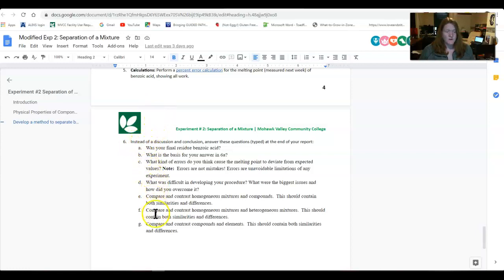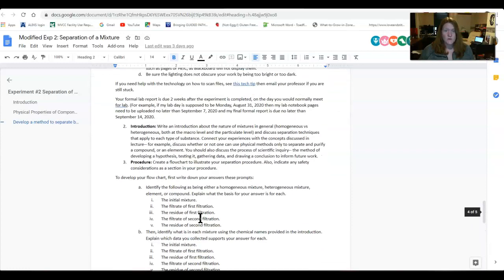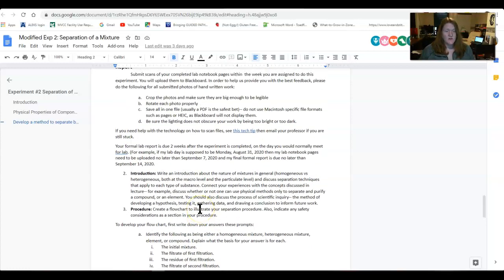So instead, you're going to just answer this series of questions by typing your answers out. Lab reports are formally typed, size 12 font, 1-inch margins. All of the standard requirements for writing are going to apply here. And remember that you can check out our introduction packet for further details about what goes into each section of a lab report.